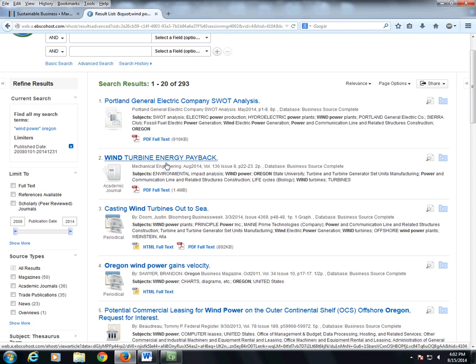Over here, the second one, wind turbine energy payback. This one, the icon right here says academic journal, so I know it's a good scholarly academic source. Whereas the number 3 and 4 that say periodical, that means it's probably from a magazine, in this case Bloomberg Business Week, or a newspaper, or the fourth one, Oregon Business Magazine. So they're not as scholarly, but there might still be some good stuff there too.